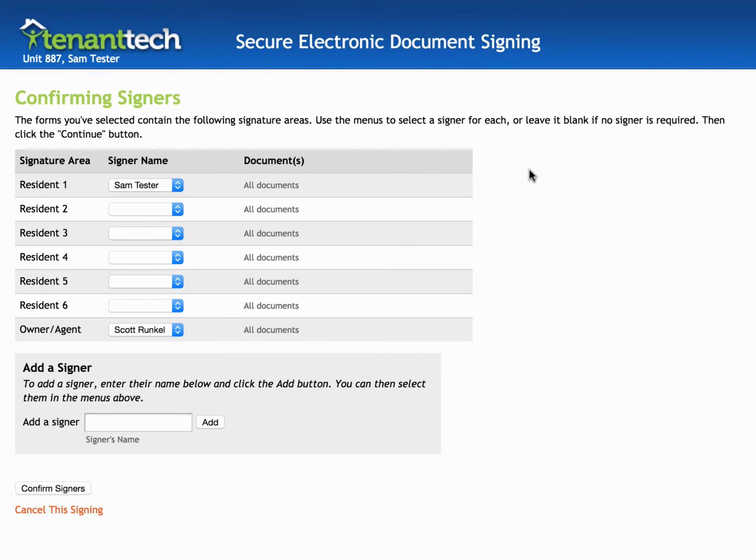I've done a very simple setup here with just one resident. This works with as many residents as you have in there. There's usually 6 signing places on each document. It's going to match up the residents with the signing areas on the documents. So automatically it's going to put Sam Tester, he's resident 1. In this case, he's the only resident. If you had other residents, in order, they would go into resident 2, 3, 4, etc.